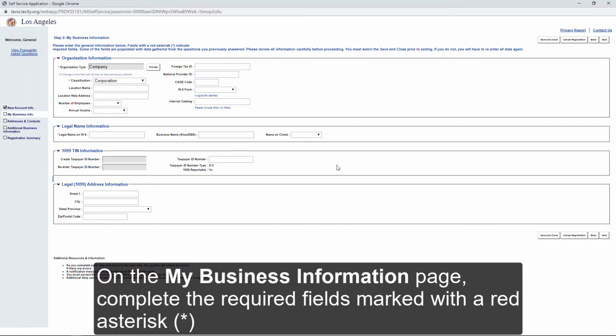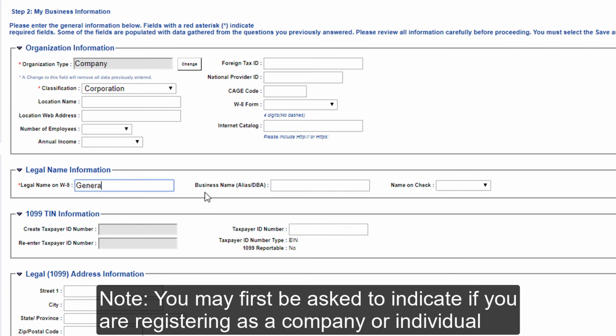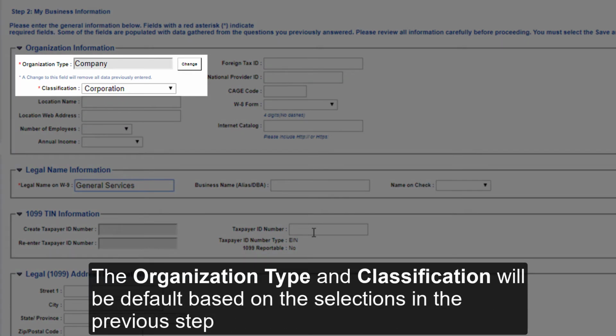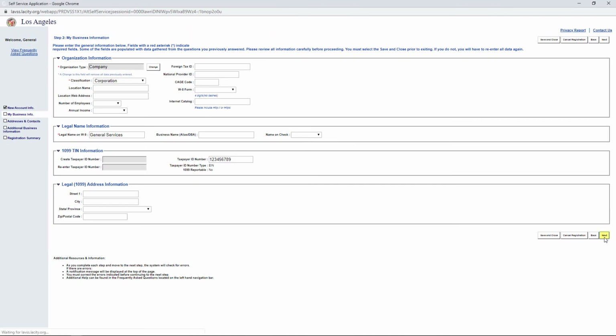On the My Business Information page, complete the required fields marked with a red asterisk. Note: you may first be asked to indicate if you are registering as a company or individual. The organization type and classification will be default based on the selections in the previous step. Click Next to continue.